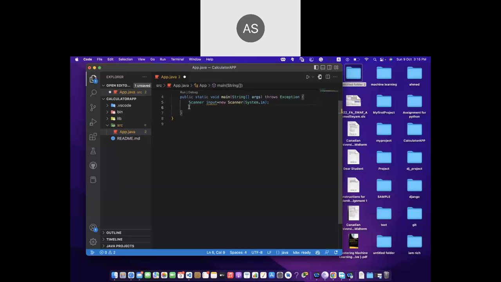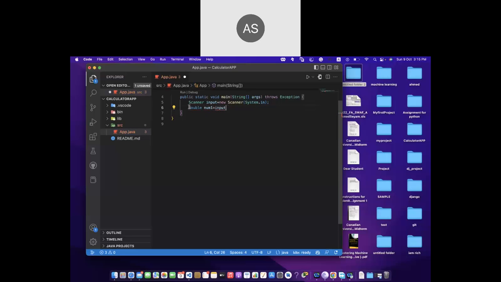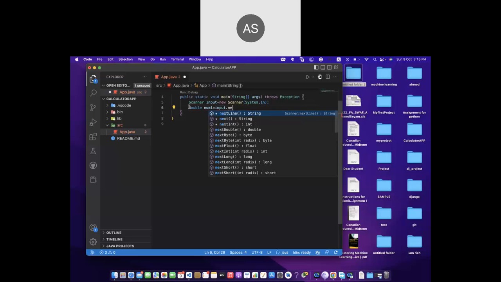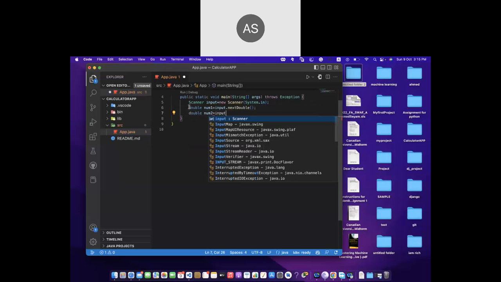I need to initialize num1 as a double. Okay, we have double for fraction numbers. Our number has fraction points, so double num1 equals input.nextDouble. Okay, for double num2 equals input.nextDouble.